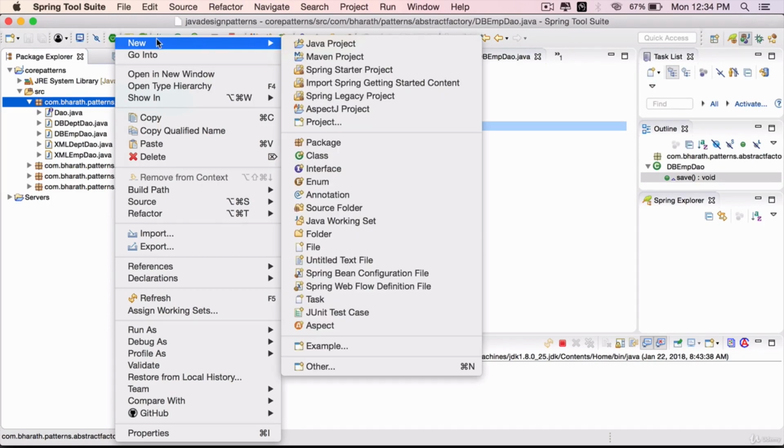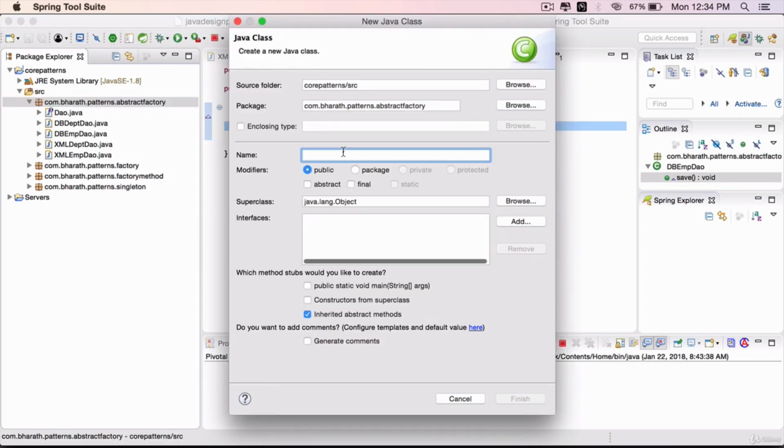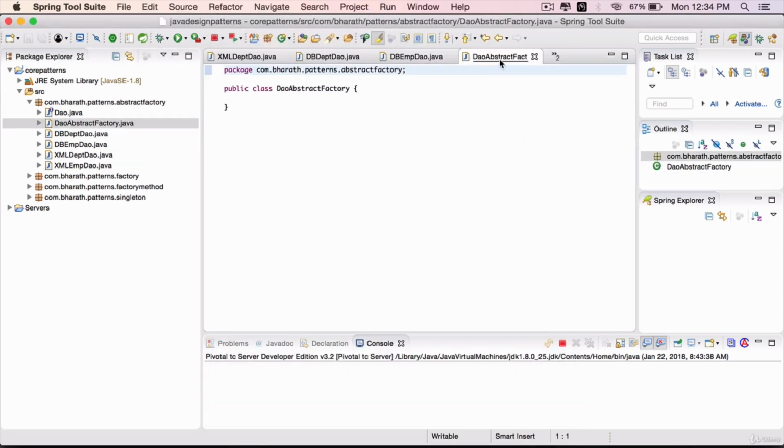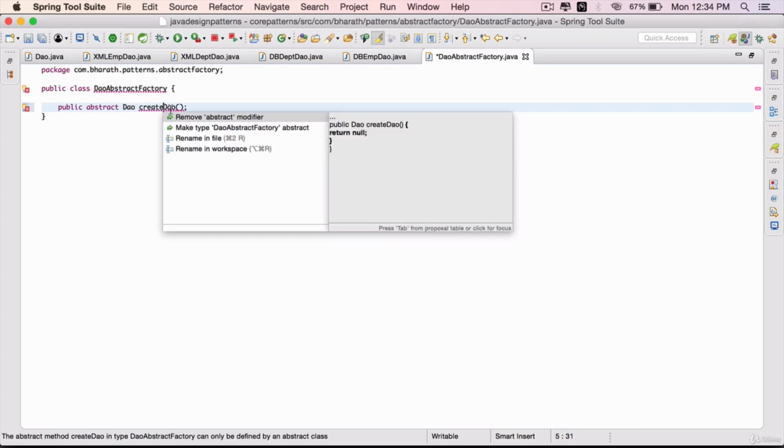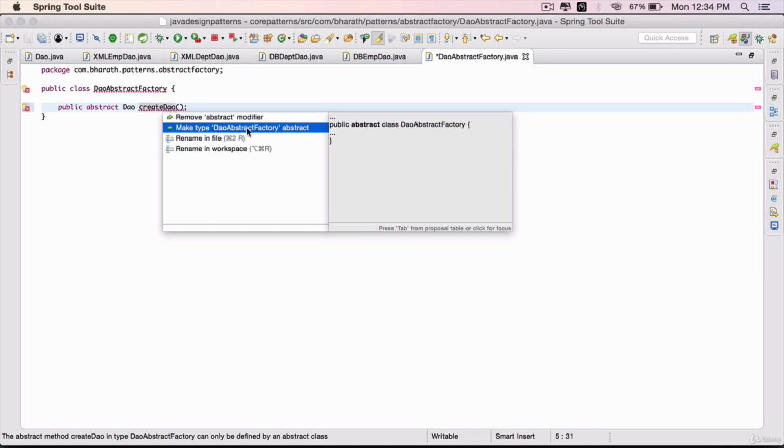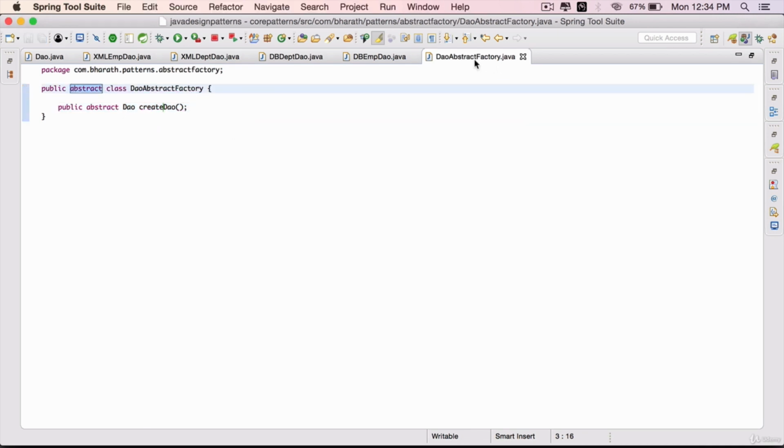Right click, new class, call it DAO abstract factory. Finish. This is an abstract class which will have one method called createDAO. Public abstract. This will return a DAO instance back. Hit Control 1, make type DAO abstract factory abstract. So this class should be declared as abstract.